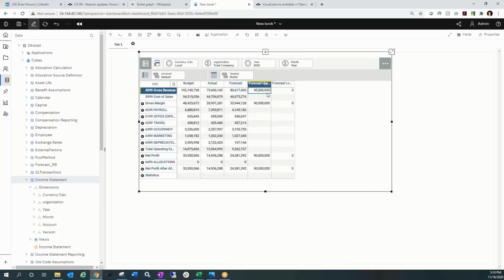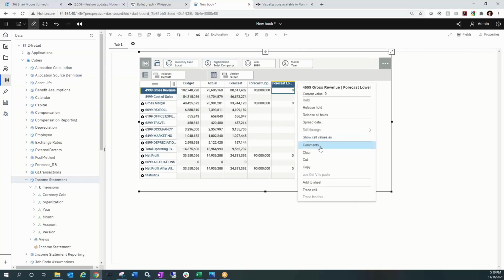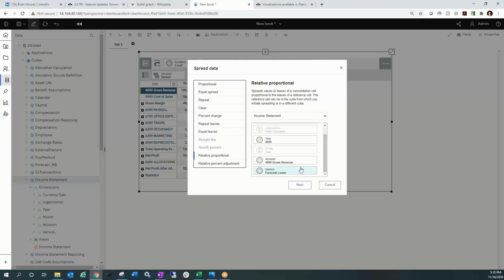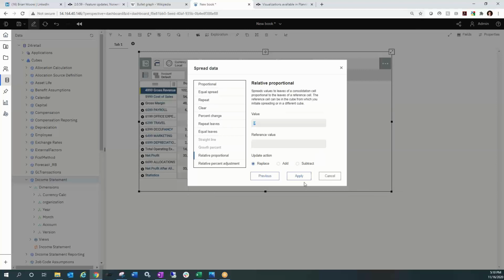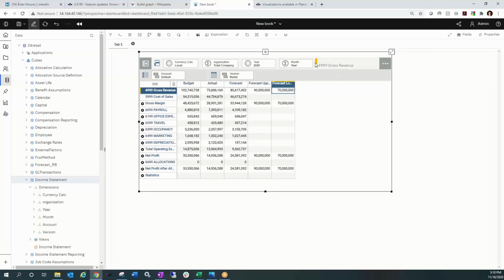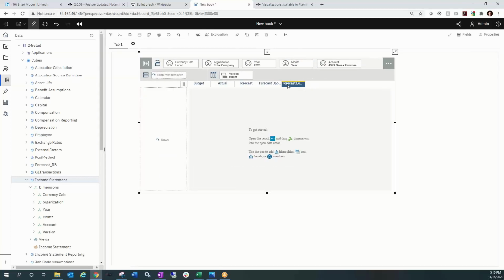That back spreads 90 million into the gross revenue across all of the dimensions. Very cool feature. I'll do the same thing for the lower threshold: spread data, relative proportion spread, tracking against the forecast again. This time we'll choose 70 million, so I'll type in 70M, apply that, and back spread across revenue. I'm also going to pull revenue up onto the title bar, because for my bullet visualization, all I need are my versions here on the y-axis. So now I'm ready to convert.